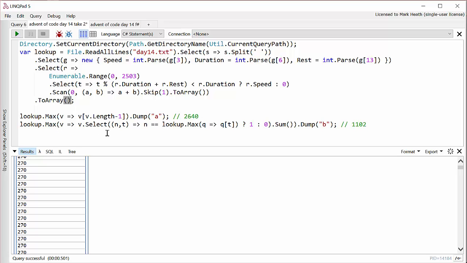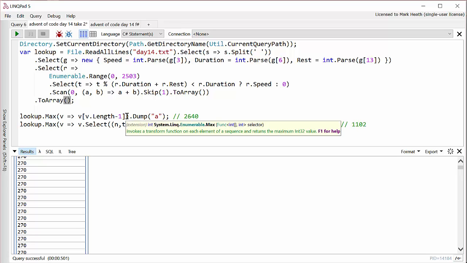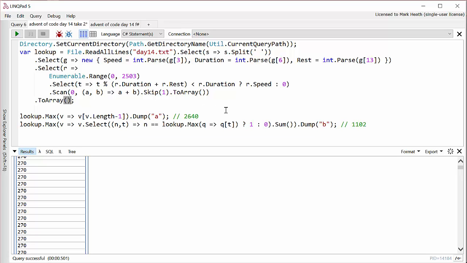For part A, we just want to see in the 2,503 seconds which reindeer got the furthest. And we can do that by looking up for each row in our lookup table, find the maximum of the last element in that row, which is the total distance each reindeer got. So that's nice and easy. What about the second part?